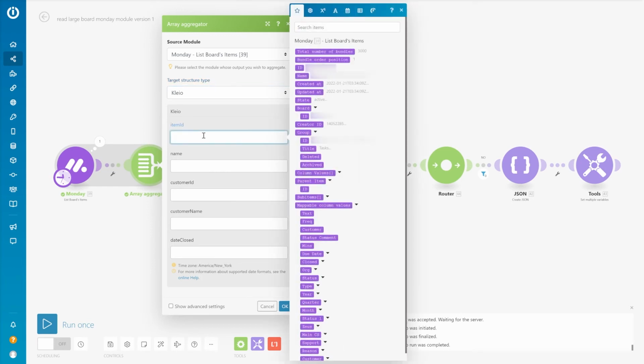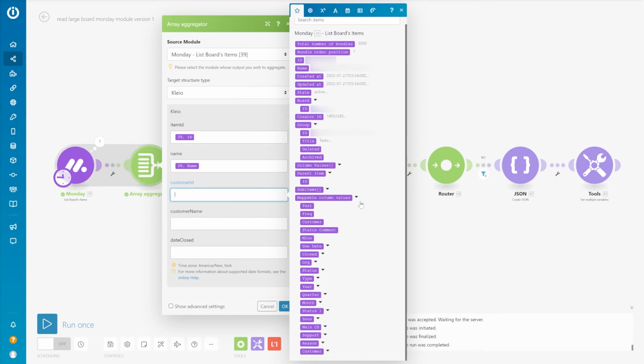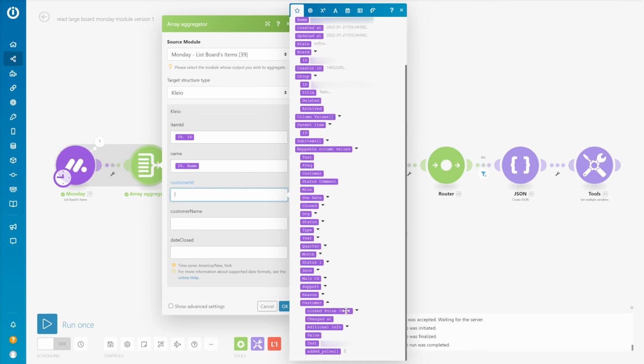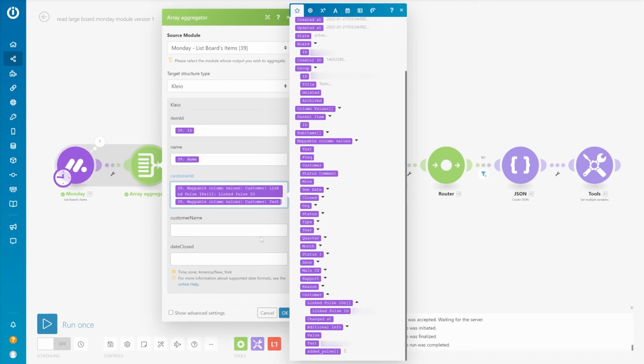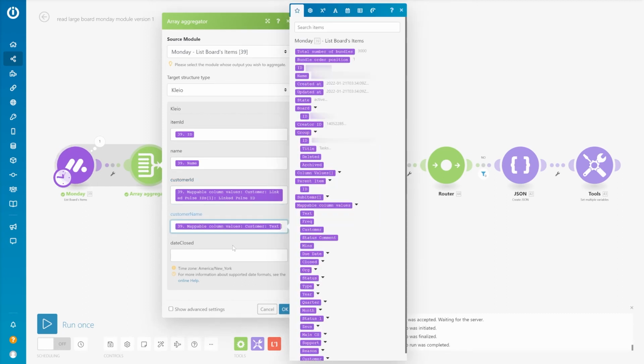And so I come back in here and I say, I want the item ID there. I want the name there. I want the customer ID. Where is that? So that's going to be in my mapped column values. It's going to be the customer. And I don't care, I only have one. I will only ever have one. So I'm going to get from this. And then I want the customer name to just be the text returned. But I put it in the wrong place. Okay, so there we go.